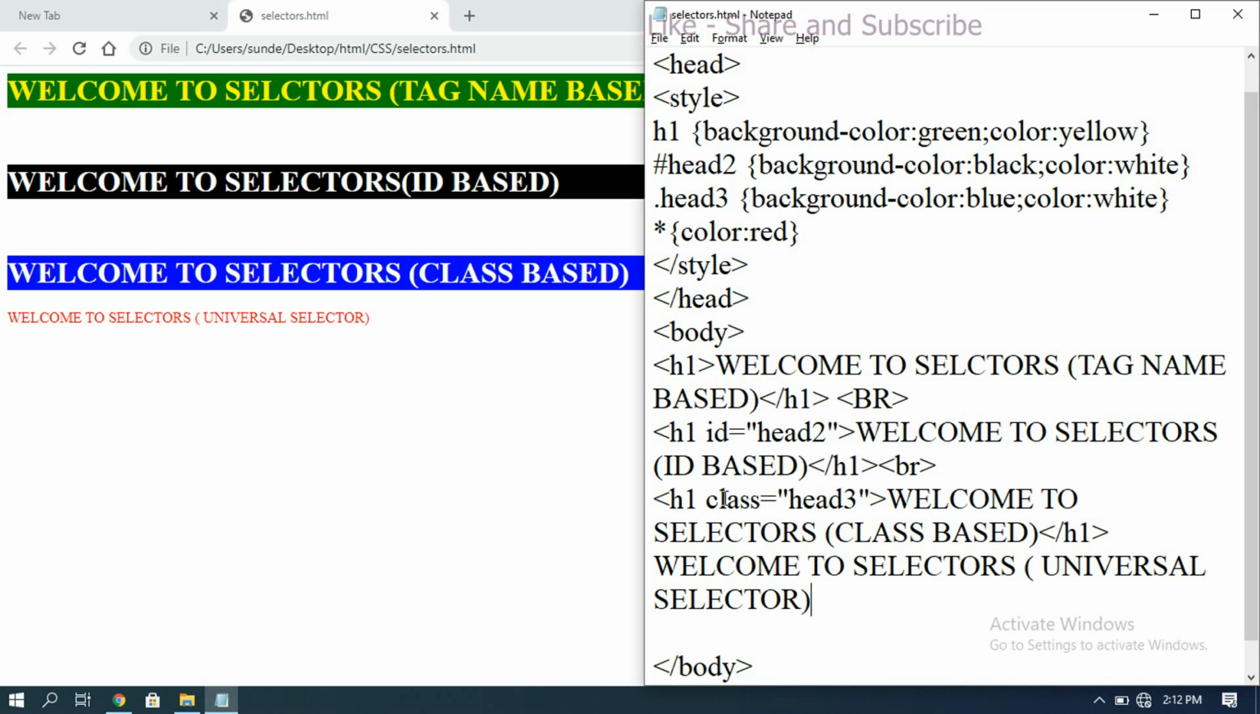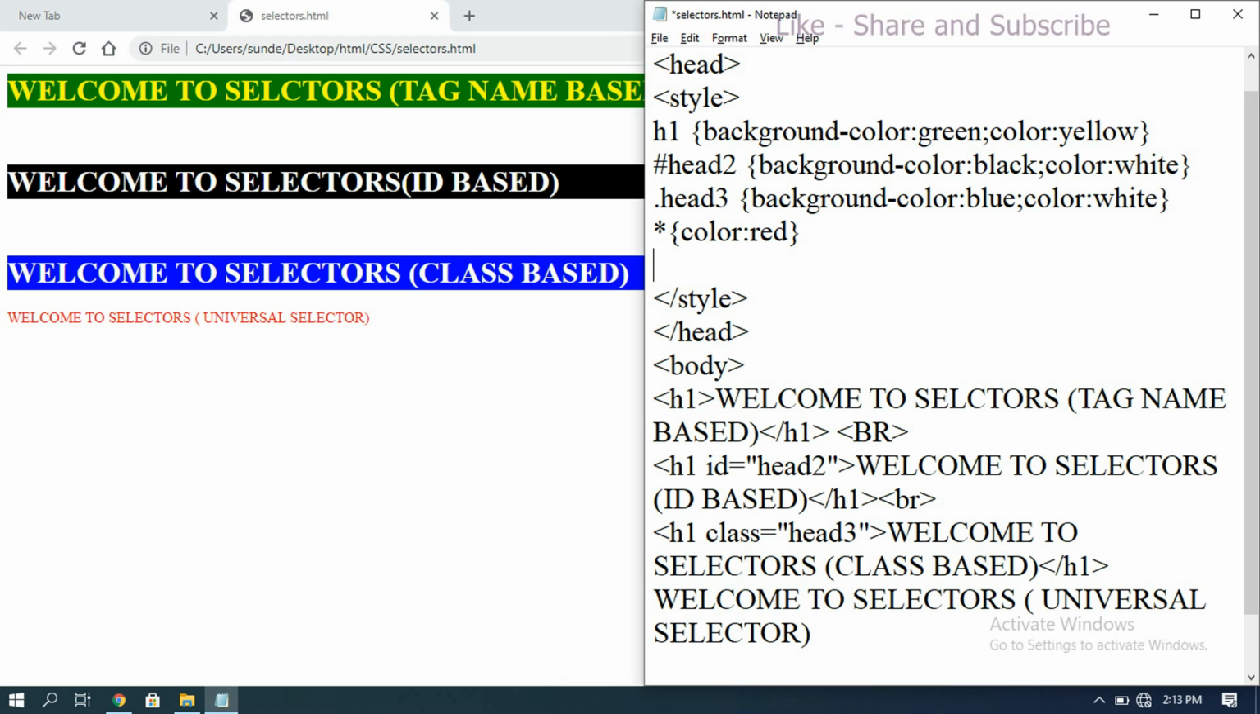Red color, that means we are not specifying any heading or any other tag here, so that's why it will go with the universal style sheet. Star means it will be applicable for everything for which we are not specifying the attributes. So this red will be applied, unless you specify it with a class or id or a tag; the rest of the things will get this red.